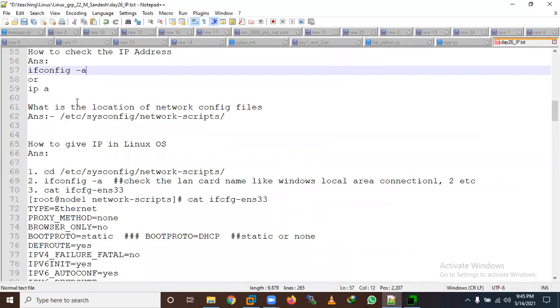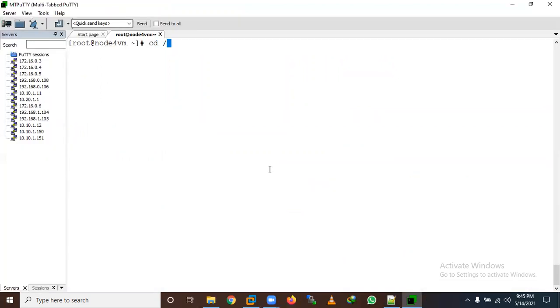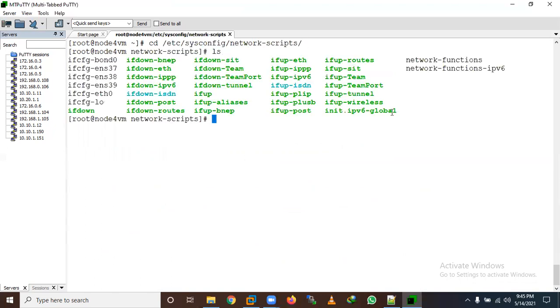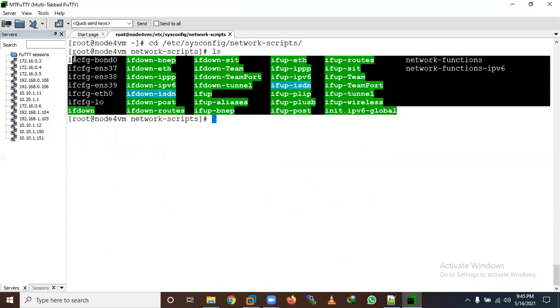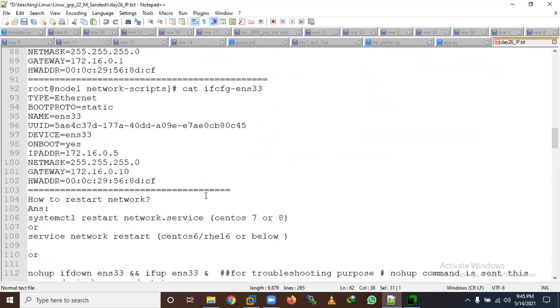What is the location of the network config files? They are under /etc/sysconfig/network-scripts. Let me go inside this location. Here you will see these files. Sometimes these files are missing when you do a minimal installation of your operating system.